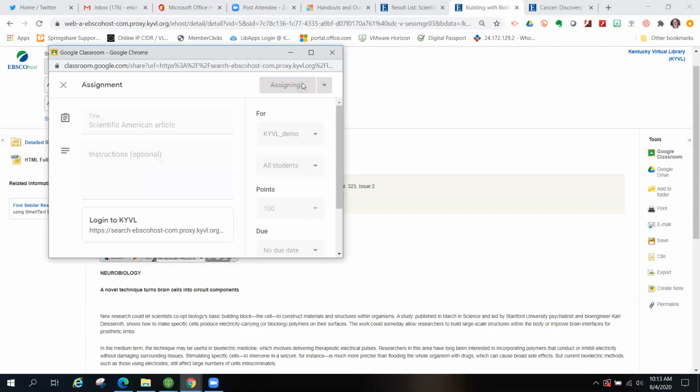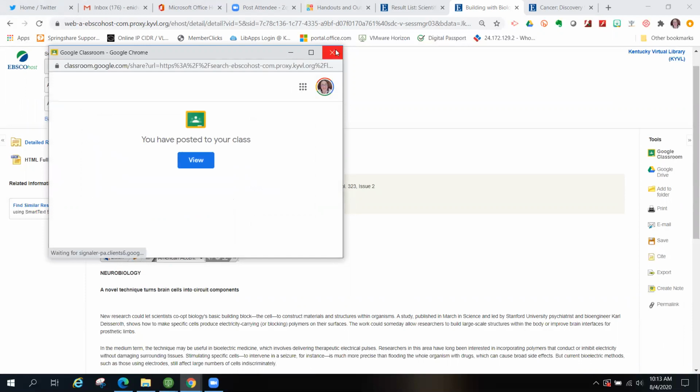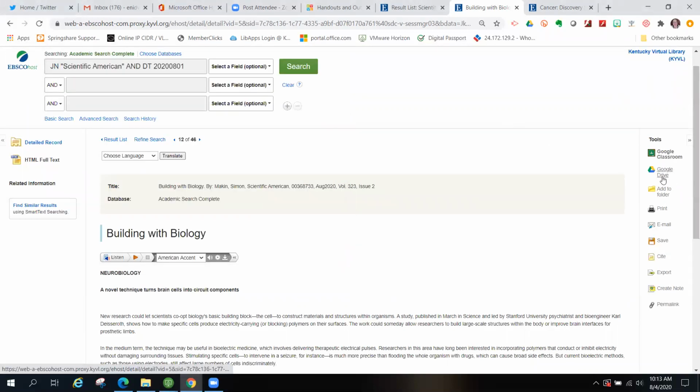And assign it to the class. I can also throw it into my Google Drive. So typically what I do when I open up my web browser is just by default, I log into Google. And then if I stumble into any sort of research for myself or for work, I tend to throw it into Google Drive. I can also get the citation.